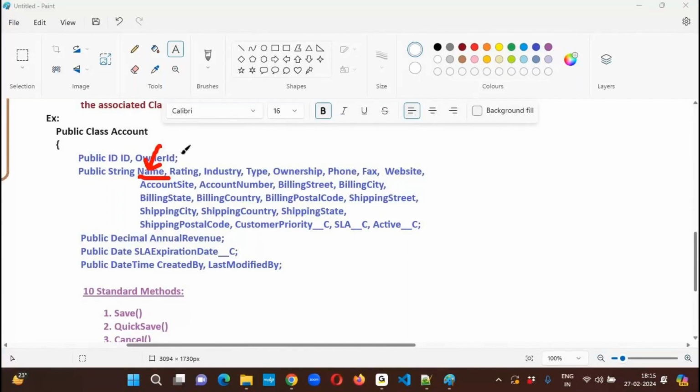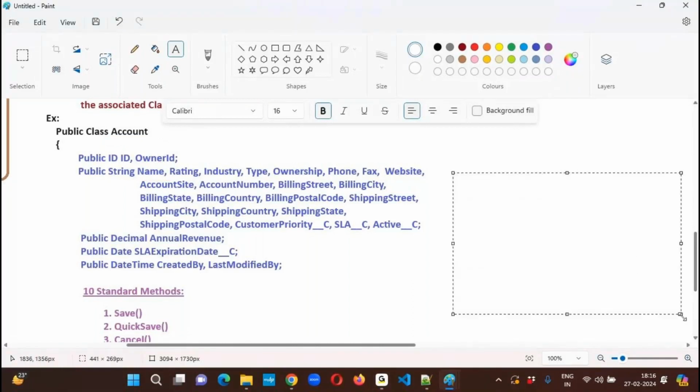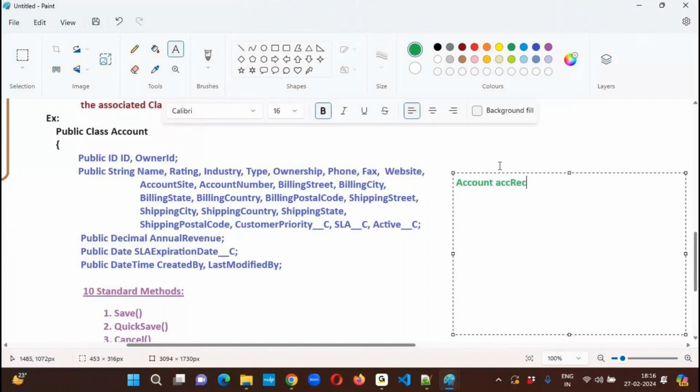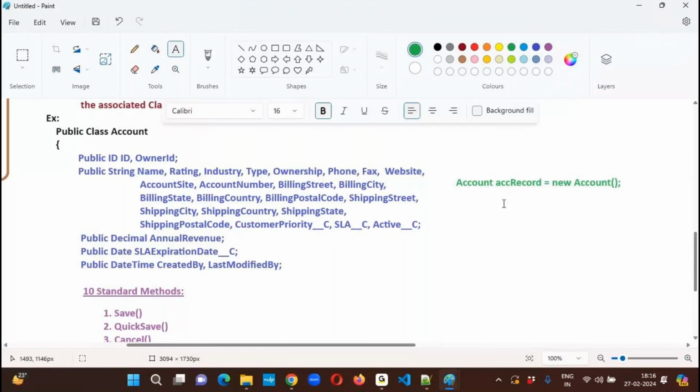This is a part of which class? How to access this member of the class? Class name dot member name? No, in this case we need to create an object, an instance of the class. How to create the object of the class? Account, ACC record equals new Account. Now we are creating the object of the account class here.